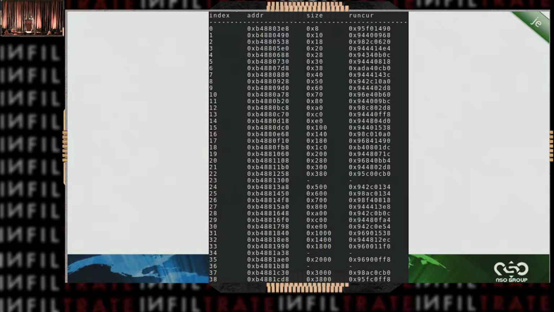Each run is associated with a specific bin, and each bin has a current run which points to the non-full run from which it is currently allocating. Here you can see the 39 bins for the first arena with their metadata addresses, size classes, and current run pointers. If a run becomes full during an allocation, JMalloc will check if there are any non-full runs for this bin in the arena. If more than one non-full run exists, the one with the lowest address will be selected and set as the current run.